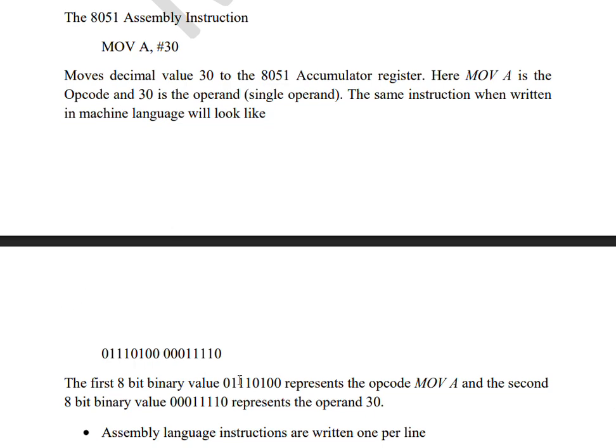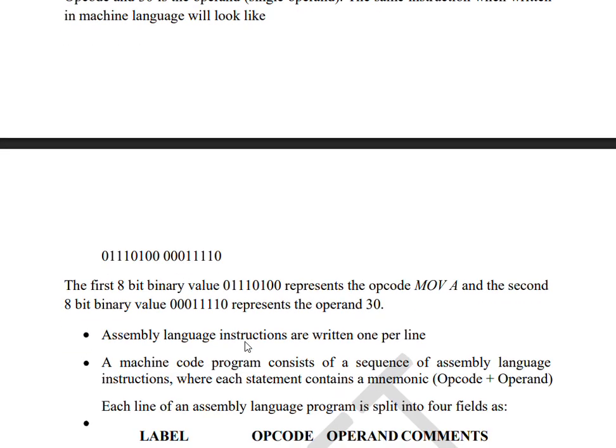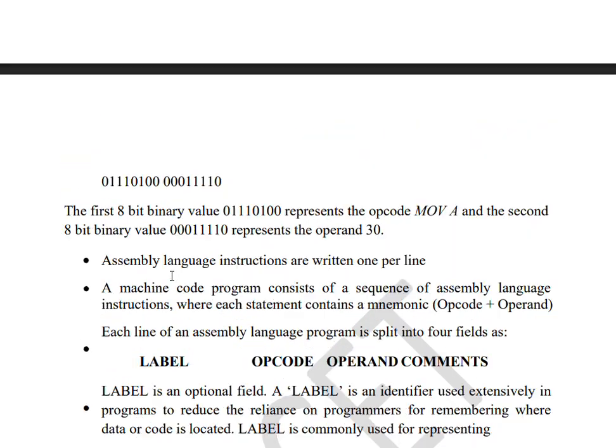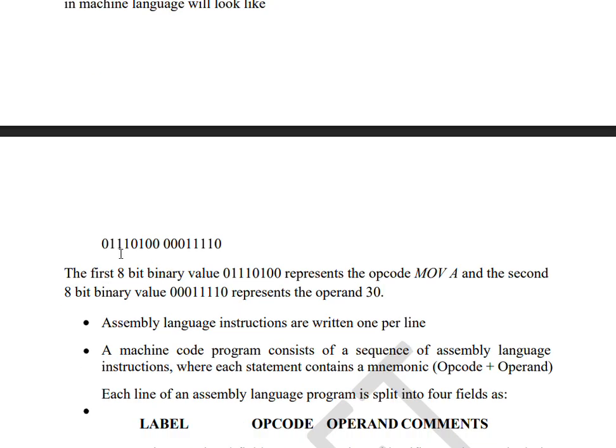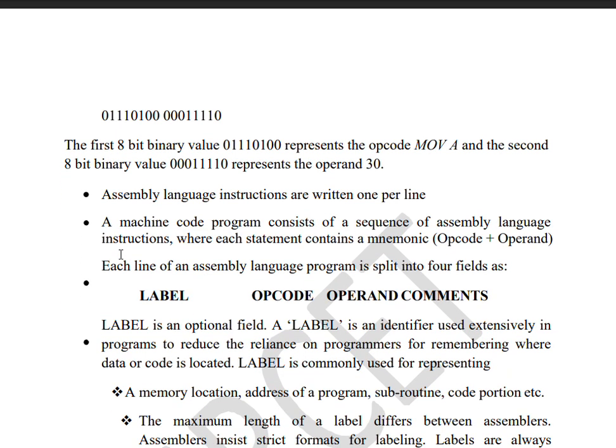It is a single operand, and the same instruction when written in machine language will look like this. The first 8-bit value represents the opcode MOV A, and the second 8-bit value represents the binary value of the operand 30. So similar to this, when you convert from one language to another, certain changes will be carried out.